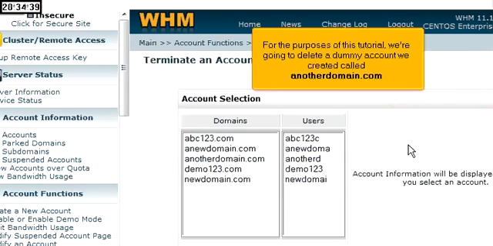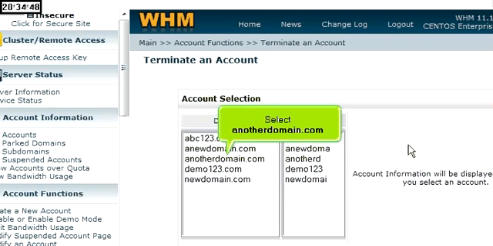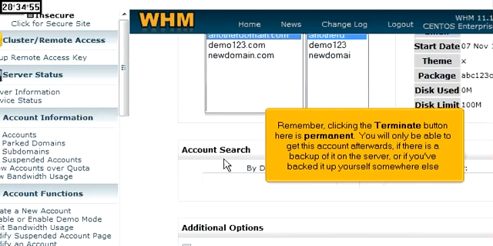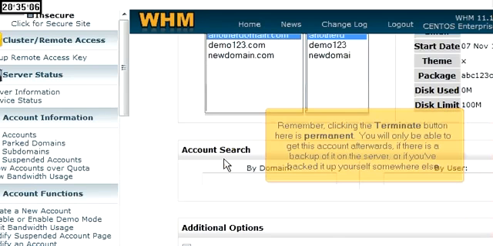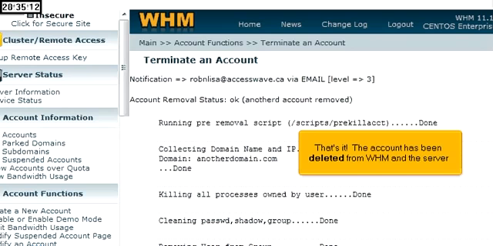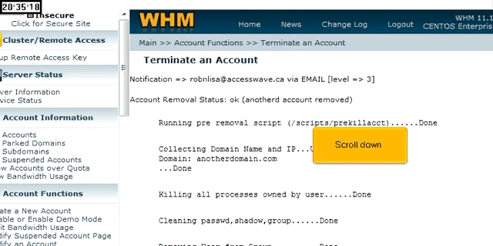For the purposes of this tutorial, we're going to delete a dummy account we created called anotherdomain.com. Select anotherdomain.com. Scroll down. Remember, clicking the Terminate button here is permanent. You will only be able to get this account afterwards if there is a backup of it on the server or if you've backed it up yourself somewhere else. Click the Terminate button. That's it! The account has been deleted from WHM and the server. Scroll down.